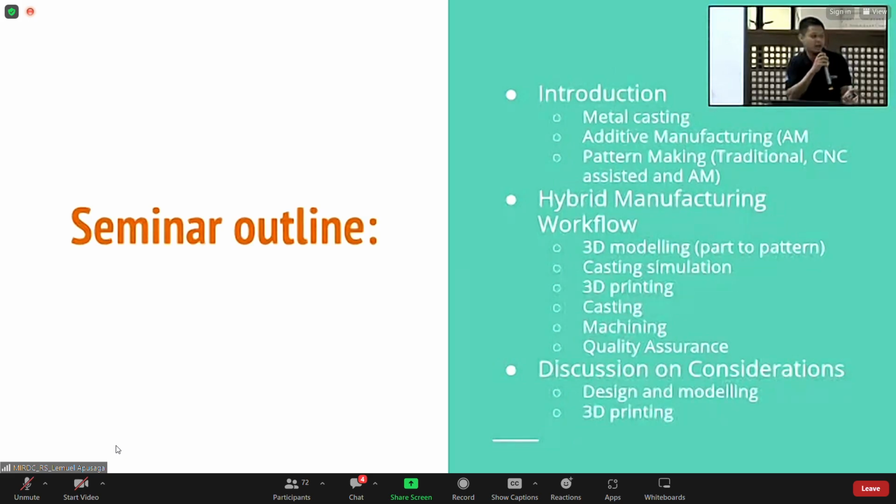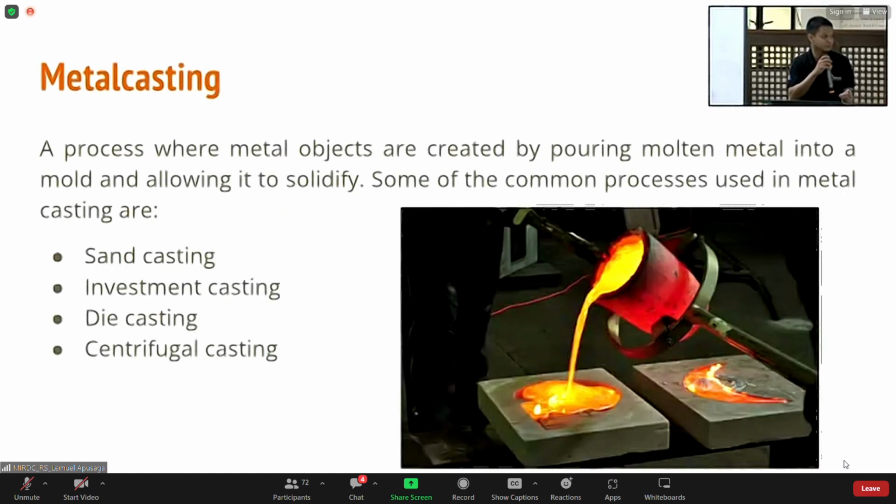And then later, we will be discussing the considerations on the design and modeling and also the 3D printing of the part. So let me proceed with the presentation. First, let me define metal casting.